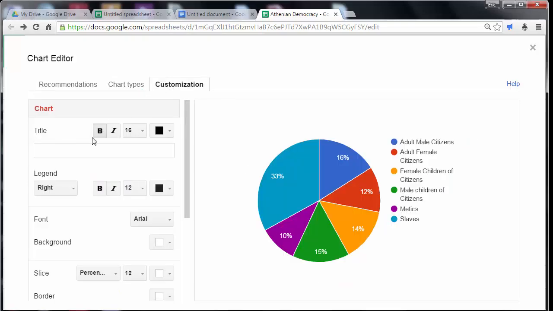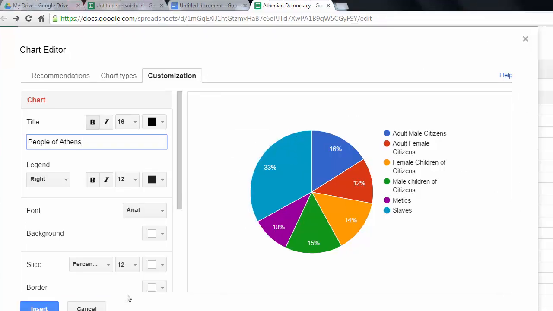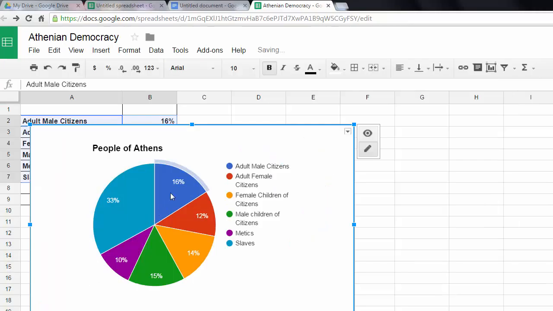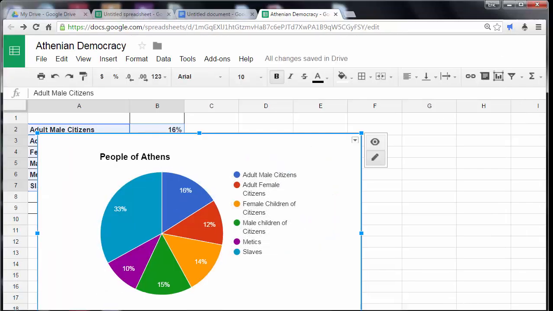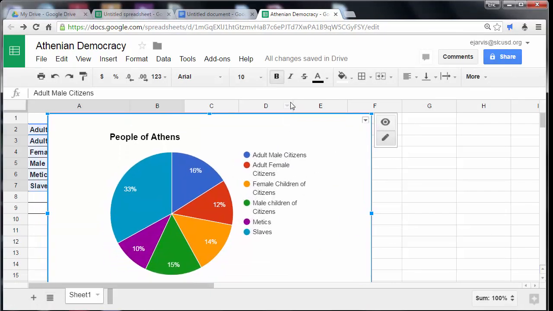You can customize it, you can give it a title. People of Athens, I'll say. All kinds of customizations that you can make as well. And then what you need to do, kind of hard to see here on the bottom, it says insert. I don't know if you can see that. Down here I have insert. And there we have it. This is our chart.